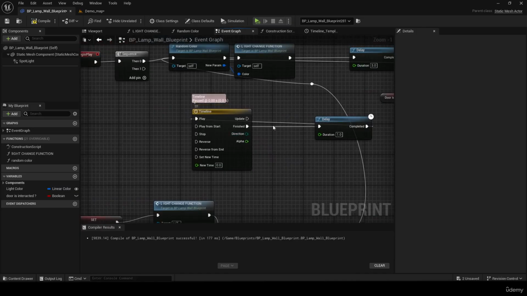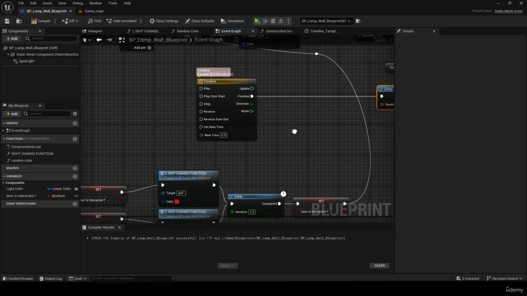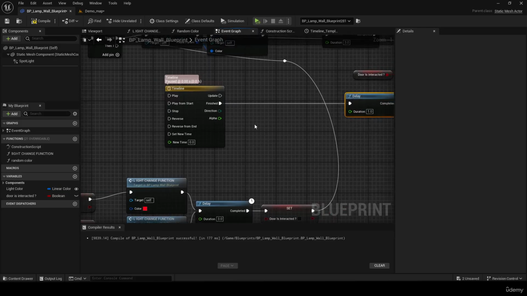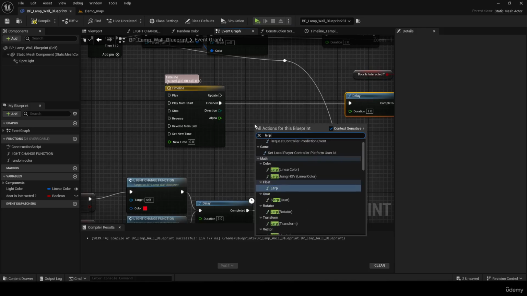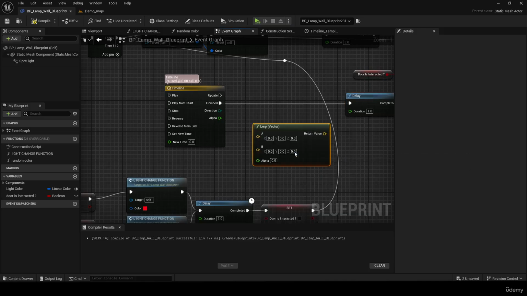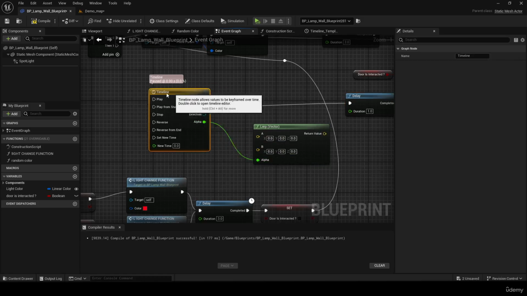For now, let's remove these lines to keep it organized. And we are going to add a lerp vector node. So, lerp vector, and we are going to put in our alpha here.